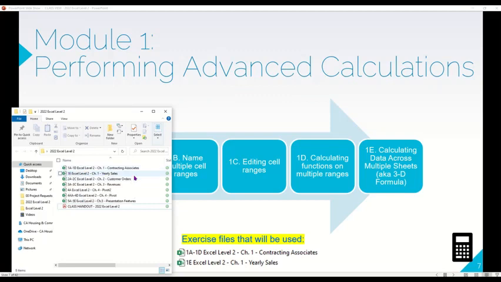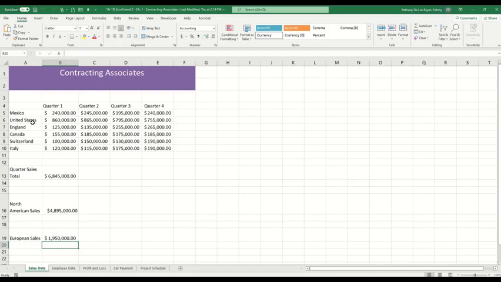go through 1E. So once you're ready, what we want to do is double click and open up our first workbook titled 1A through 1D. When you open it, it will look like this, in which it is one entire workbook with multiple sheets at the very bottom. The one we want to start with specifically will be our sales data tab, where you see this purple contracting associates banner.